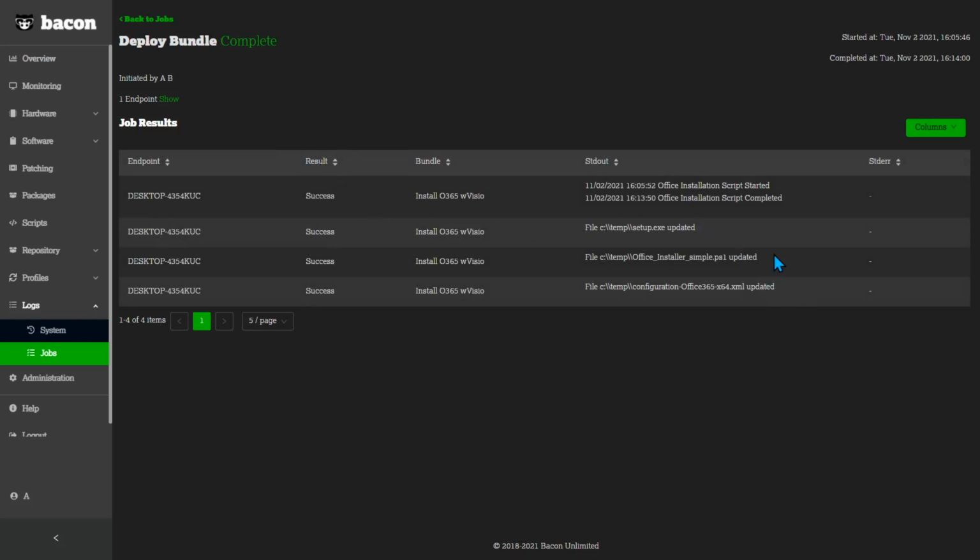Starting from the bottom up, the file configuration x64 XML was updated. That means it was copied over. The installer's simple PowerShell script was copied over. Setup.exe was copied over. And then lastly, installation started at 4:05 and installation script completed at 4:13. So that took roughly 8 minutes to install.